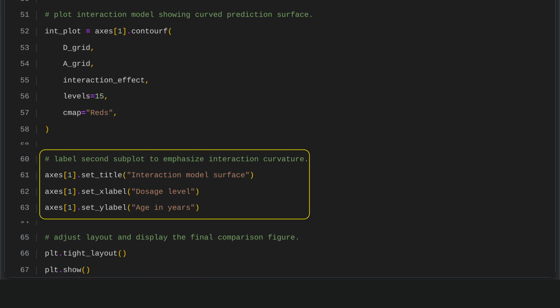In the second subplot, we title the graph Interaction Model Surface to show that it displays the interaction model. We label the x-axis as dosage level to indicate it shows different levels of dosage. We label the y-axis as age in years to show it represents patient age. Together, these labels clarify the dimensions and context of the curved prediction surface in the interaction model.